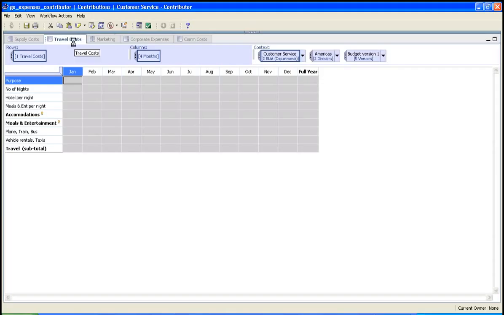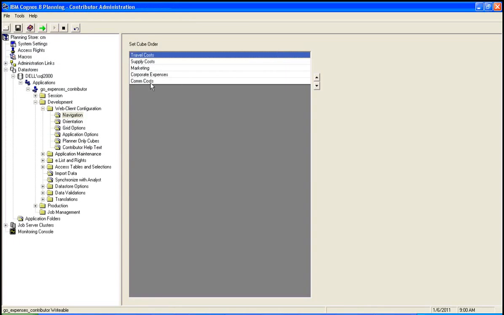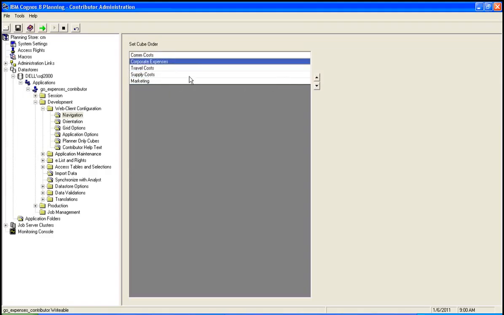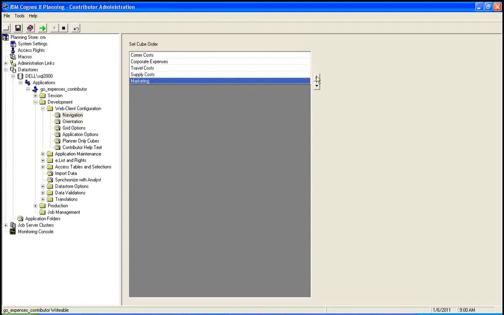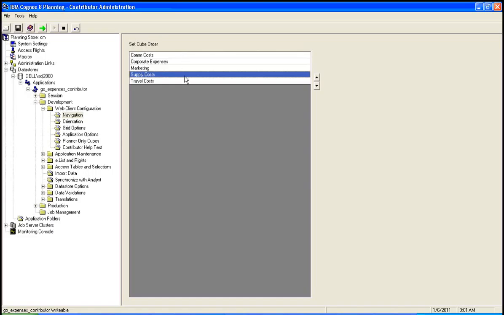So just for example, if the user wants all the tabs to be set as per their alphabetical ordering, we'll just do that. Now I've set all the cubes as per their alphabetical ordering. I'll save the model. Now remember, whatever changes you make in your development model, first you need to save those changes and then you need to run a go to production process. So I have saved these changes in my development model.